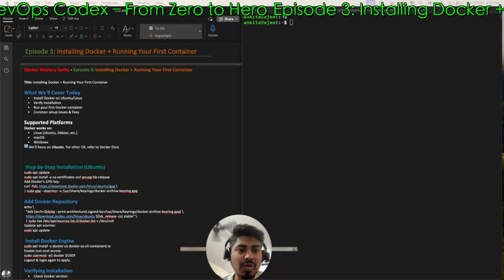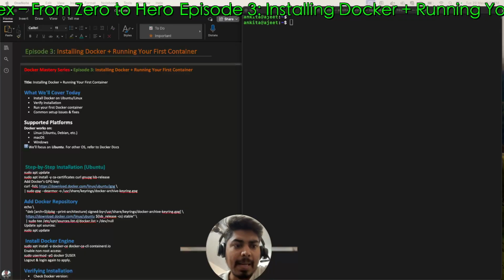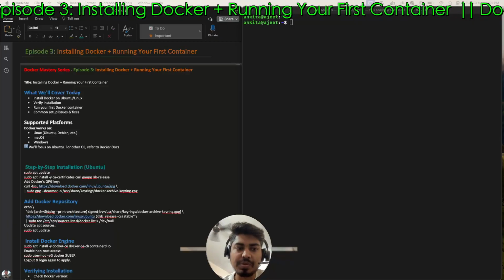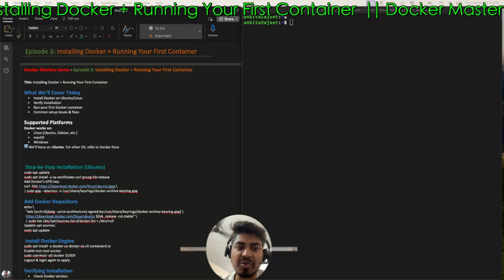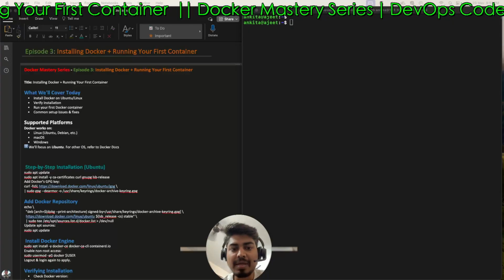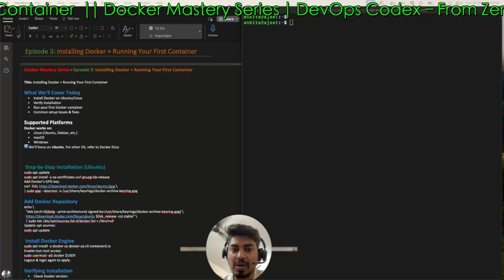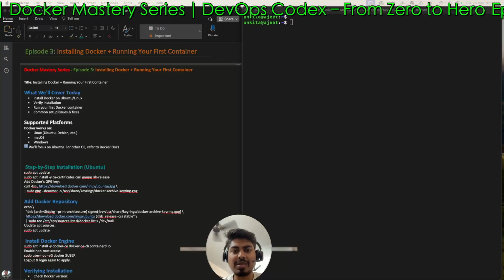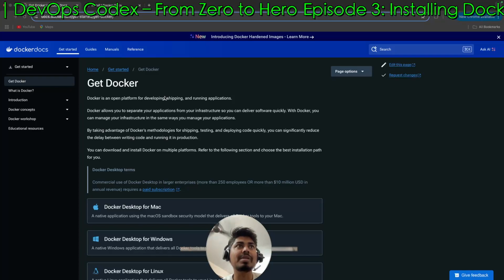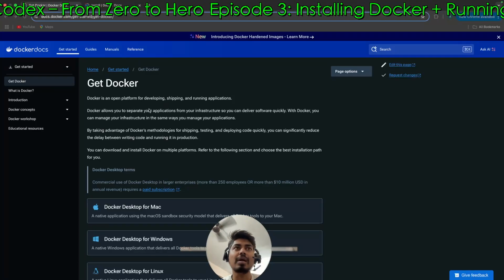So let's talk first of all about what platforms Docker supports. Docker supports Linux, macOS, and Windows, and we will show the Linux setup. For the other OS, we have some official docs that we can follow. You can see here, this is the official docs where you can go and visit.